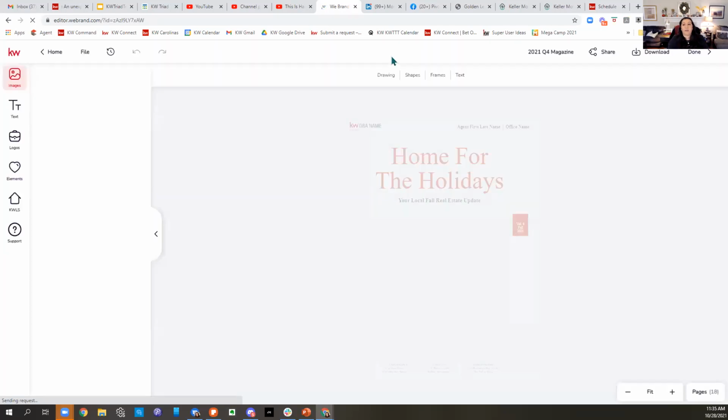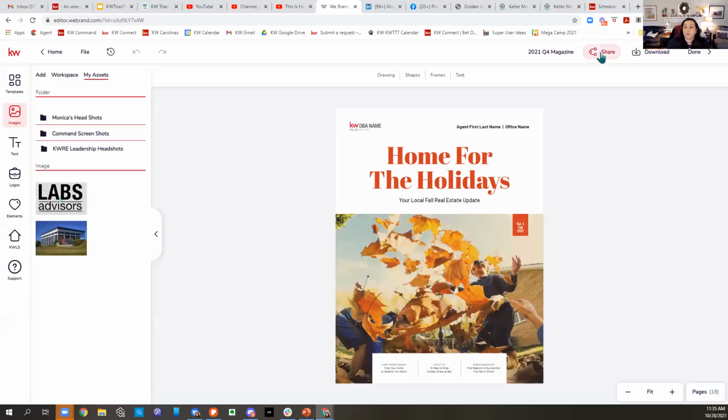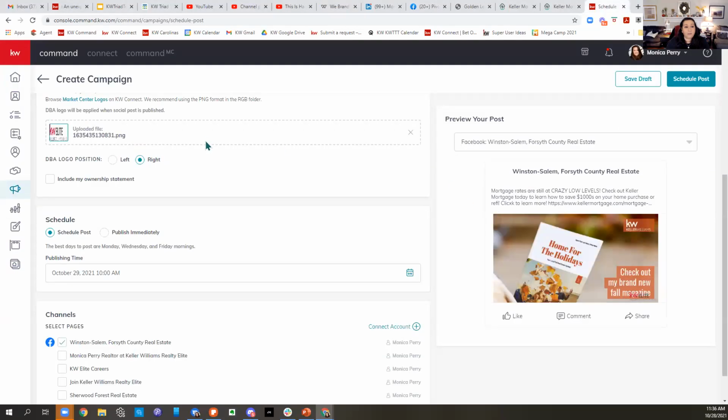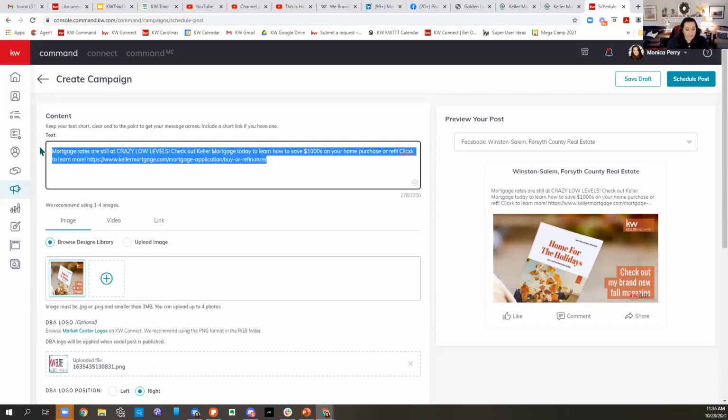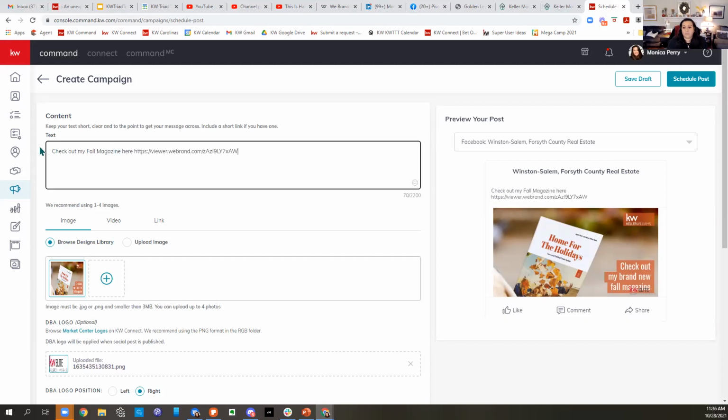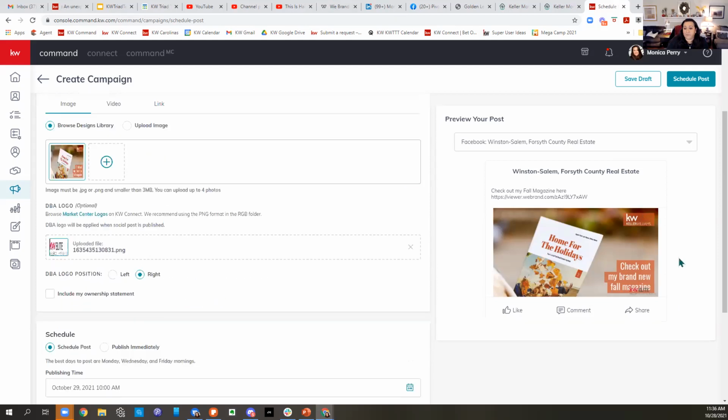So you can just have that link. So you could make a Keller Mortgage graphic and share your Keller Mortgage link, or you could make your magazine graphic. Remember the process, copy this link, and you could say, check out my fall magazine here. There's the link, there's a nice picture. That's what it looks like on the right. You can go ahead and publish or schedule the post, send it.